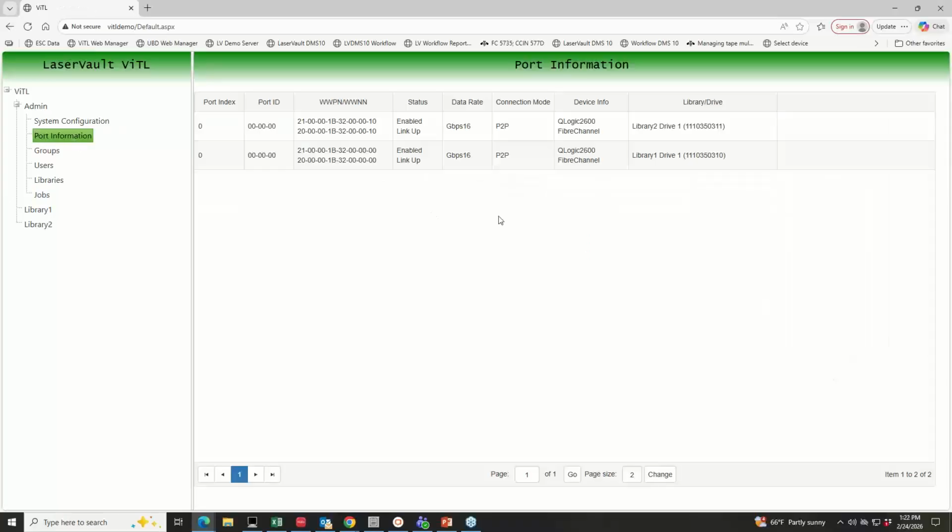Port information is going to show us that we have linked up fiber channel port connections at 16 gig speed. So this screen would typically be used when you're first configuring the VTL so that you can show that you have enabled fiber channel ports, that they are linked up with worldwide port names, showing you which library they belong to and which drive that those are configured to be using for those fiber channel port connections.